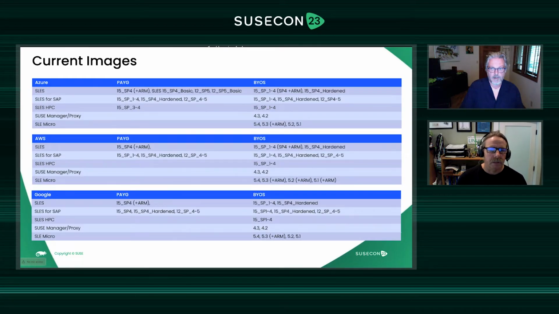Okay, and so let's go take a look at the current images. So SLES 15 SP5 is just out and is in the process. This is not on here yet because we're not quite sure about the release date. It may shift a couple of days.